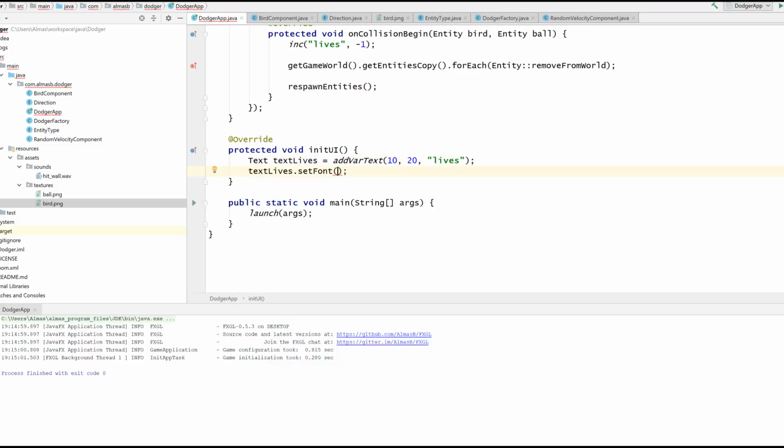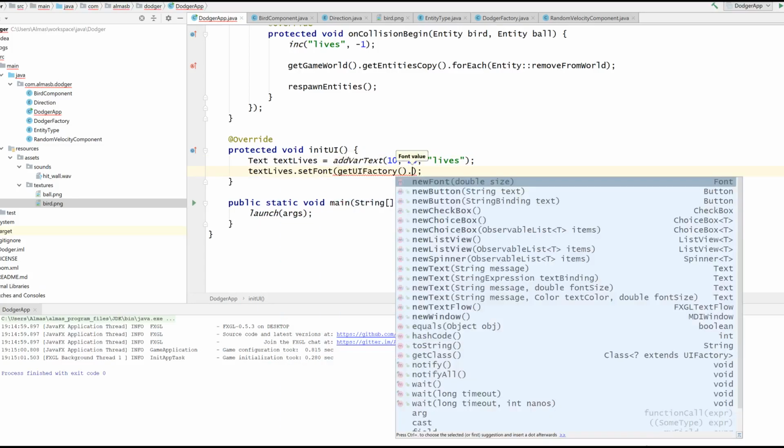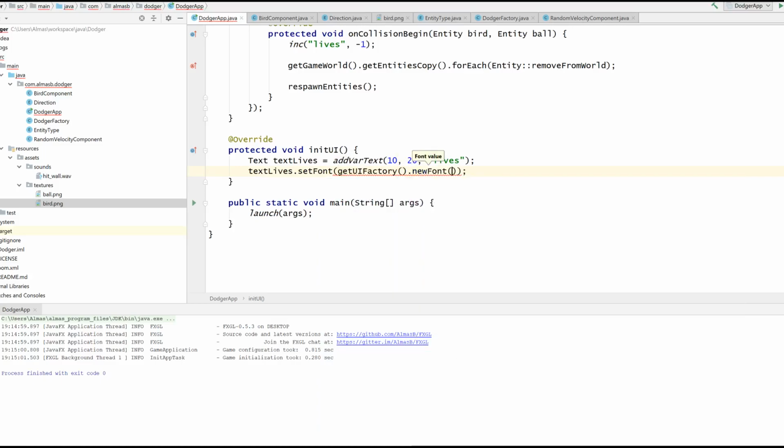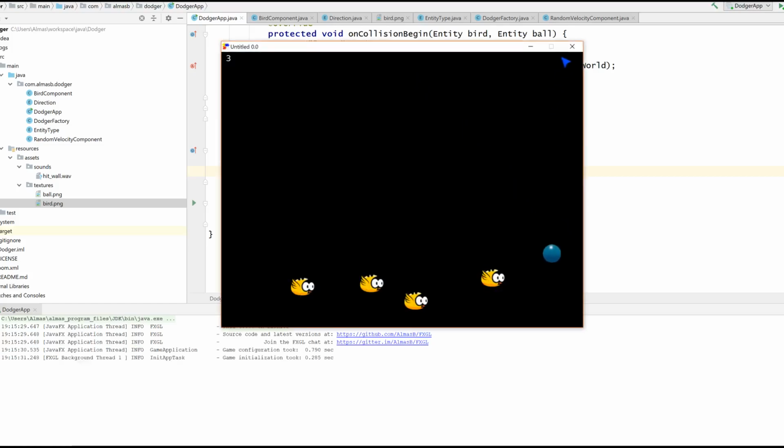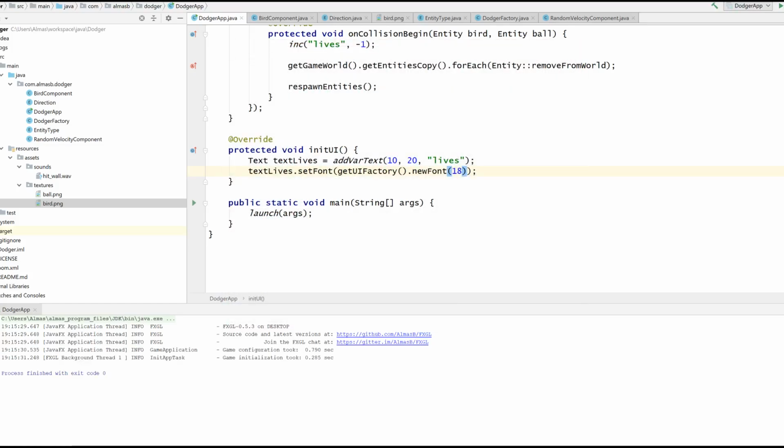Set font, UI factory new font 18. Is it big enough? That was probably 18 anyway. Let's do 26.